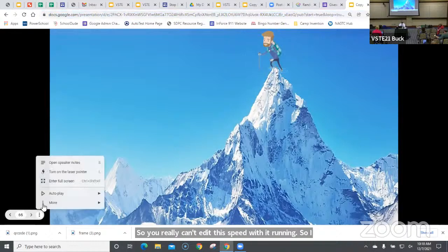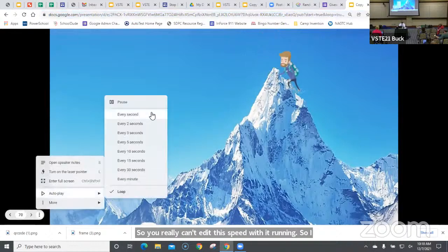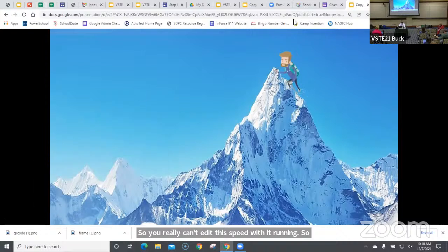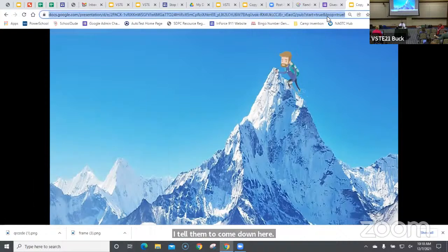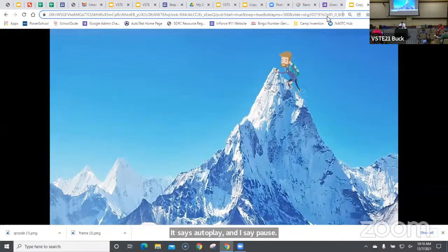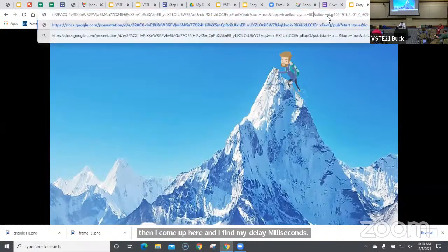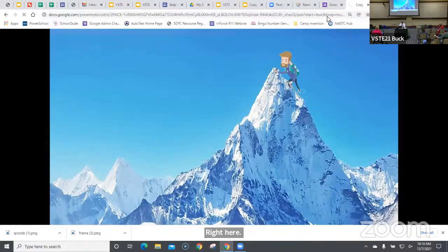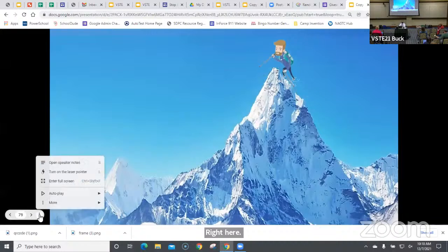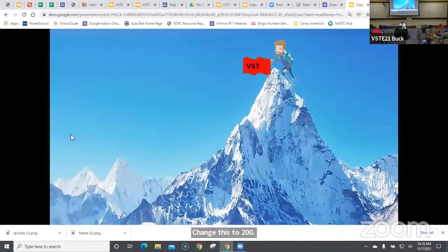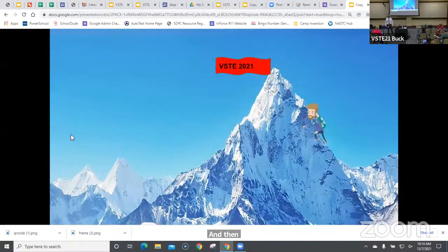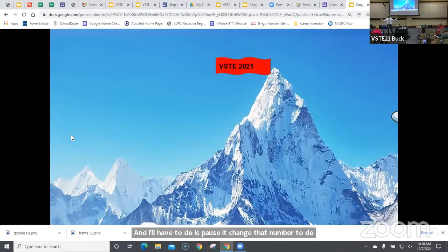So I tell them to come down here where it says autoplay and I say pause it. And then I come up here and I find my delay milliseconds right here. I'll change this to 200 and hit enter. And now it's going a lot quicker. All I had to do was pause it and change that number to 200. Now it's going a lot quicker than it was before.